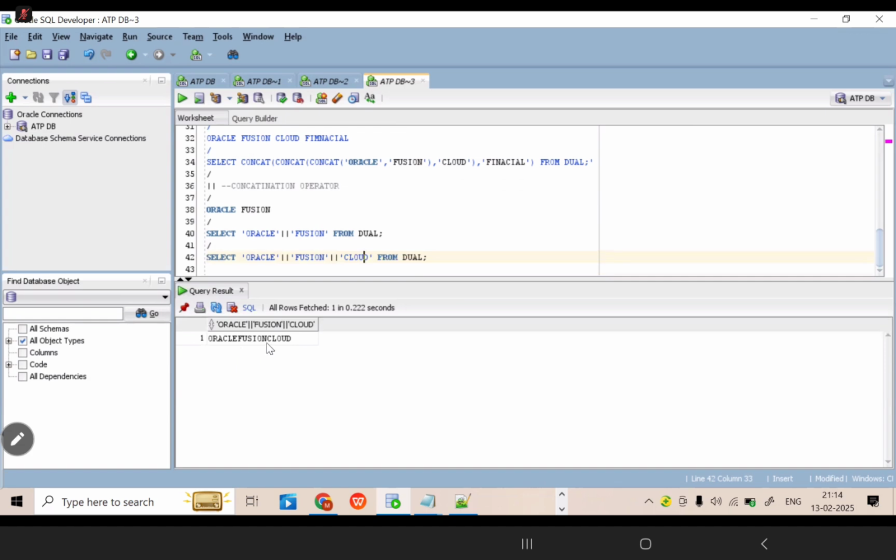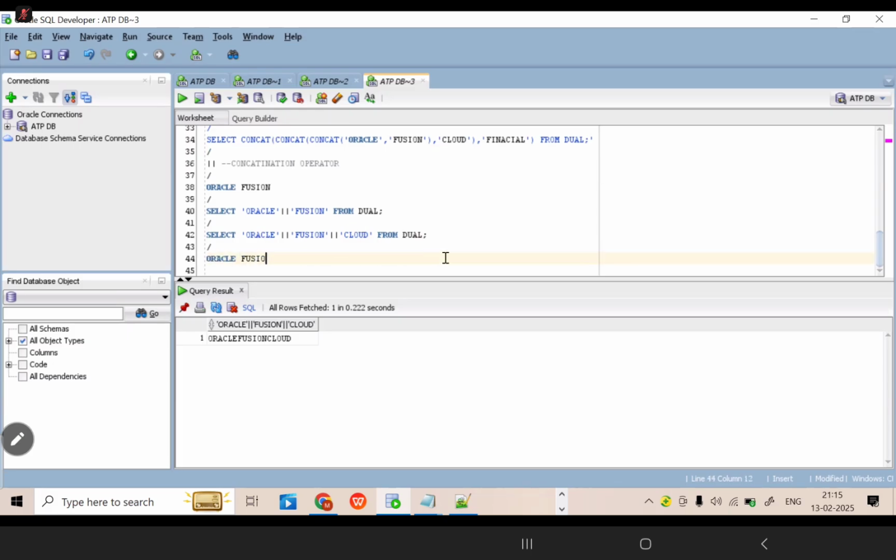For example, Oracle has some space and Fusion also has some space. The concat function won't give any spaces. It just appends the two strings. But with this concatenation operator, we can give spaces between strings. That is possible. That is my next requirement. Here, between Oracle and Fusion, some space is required in the output.